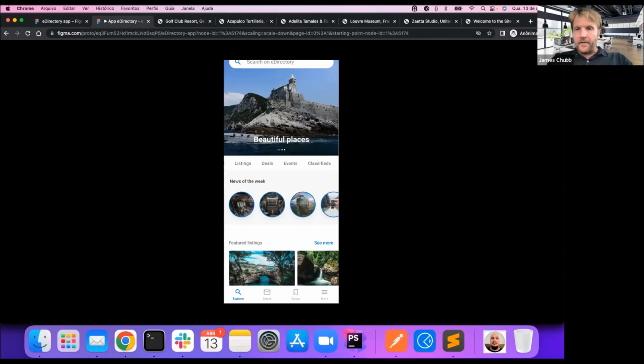Do the listing levels, featured listings, work properly in the new app? The listing levels in the current app do not work. Yes, I think we have the listing level stuff working in the new apps. So yeah, that should all be set.